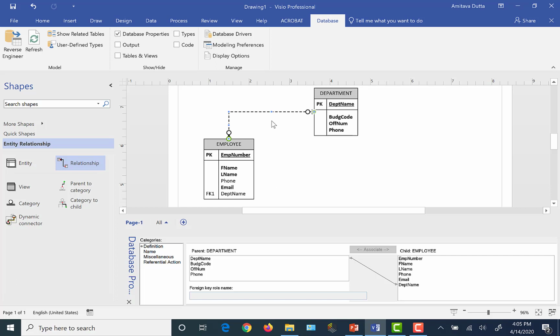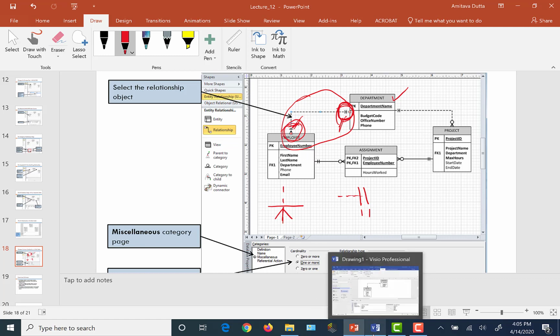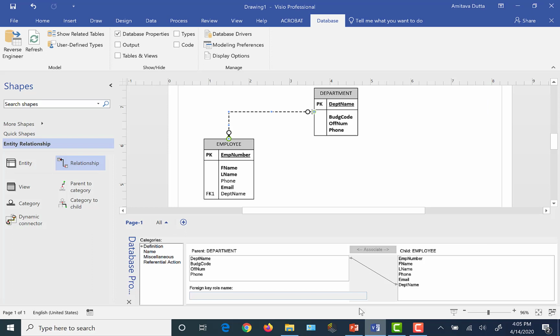Now let's look at the relationship picture that we have. It's a dotted line. Going back to my PowerPoint, it was a dotted line there as well. So far so good. Now the cardinalities are not quite right. So the cardinalities were 1 1 over here and 1 many over here. Okay, so when I go back to the Visio diagram, you can see that they're not quite right. Okay, so how do I correct them?